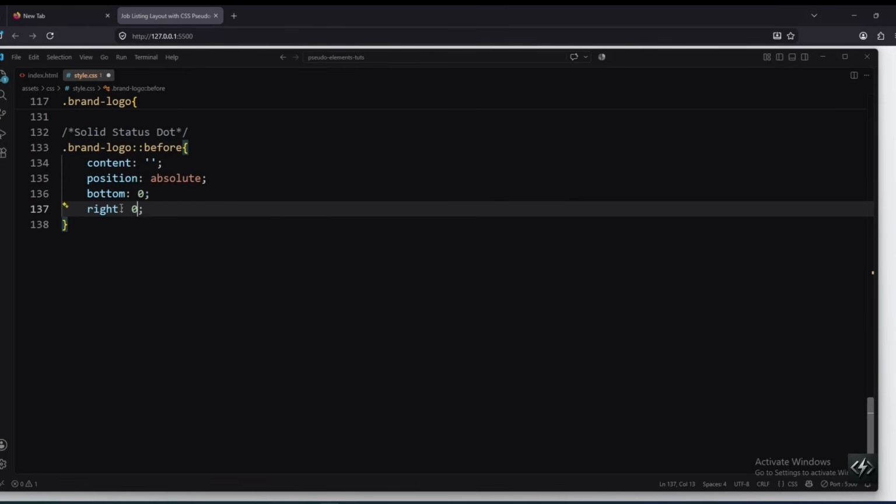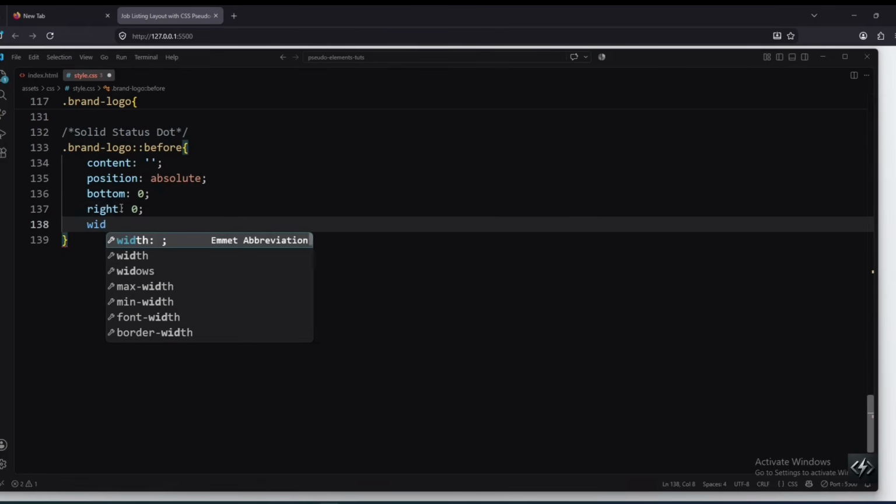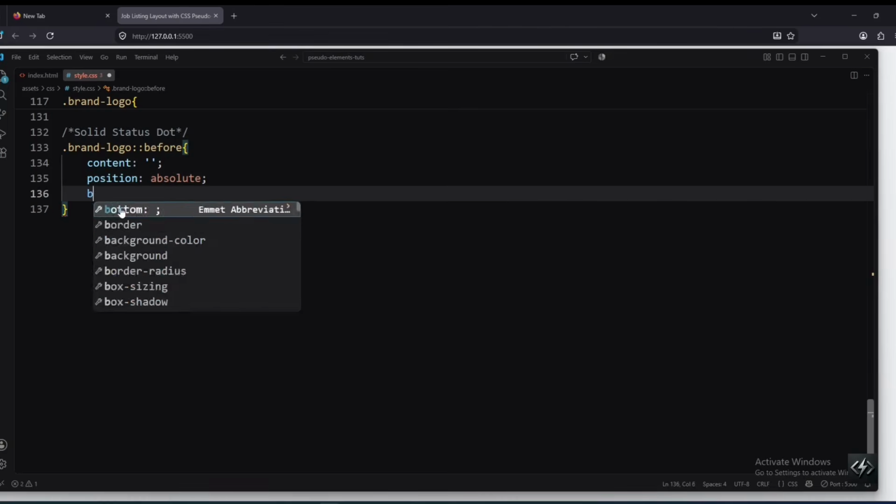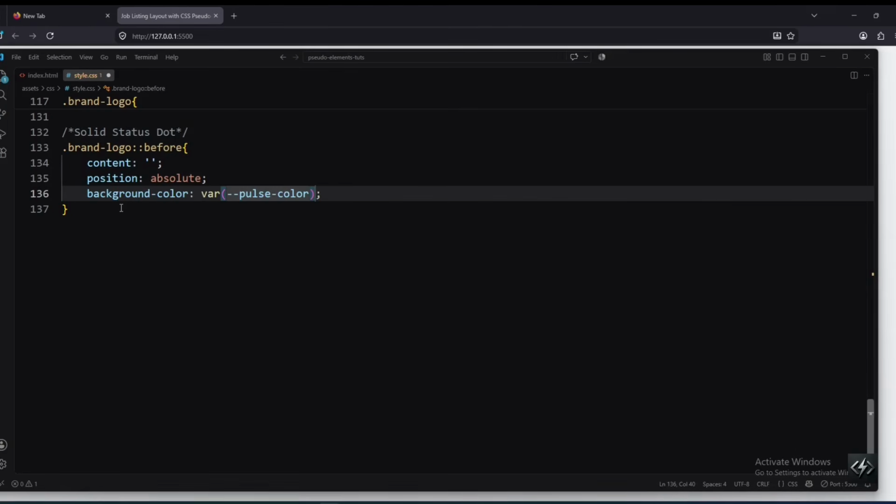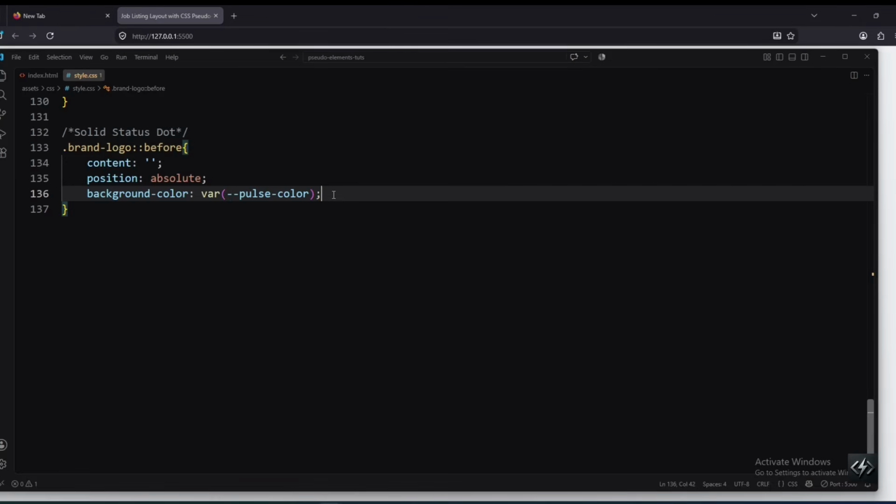We're going to split this into 2 layers. Before gives us the solid green dot that just sits there, and after gives us the ripple that pulses outward underneath it on a loop.